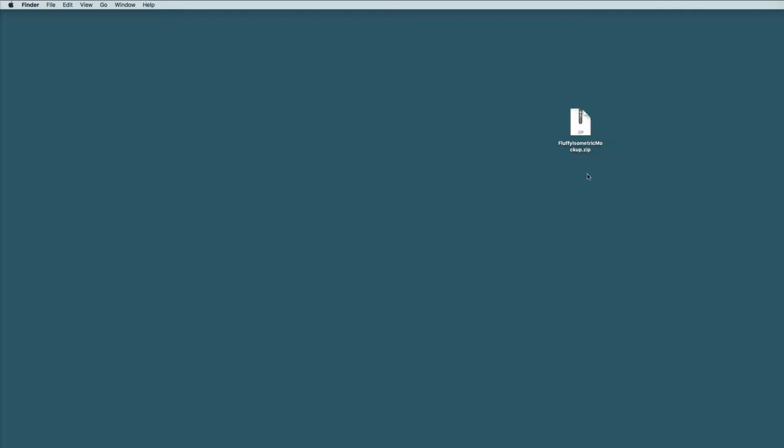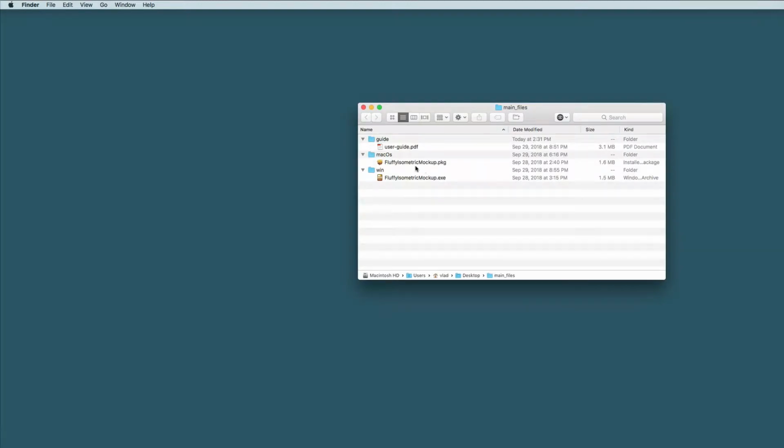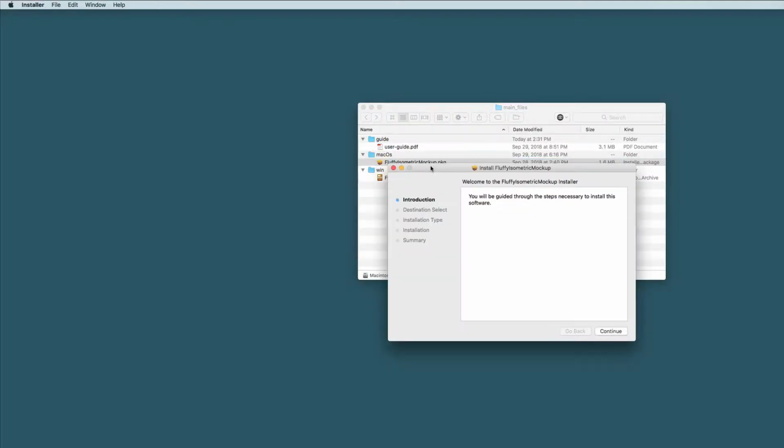The very first step we're going to do is install our plugin using one of our native installers. I'm on a Mac, so I'm going to run the Mac OS installer, but if you're on Windows, feel free to run the Windows installer.